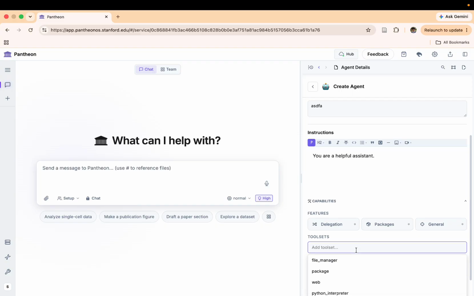So for example, if you want the agent to be able to go into different files, you're going to want to include a file manager in the tool set. If you want it to be able to write and read code, you're going to want to add a Python interpreter. If you want it to be able to go into the web, you're going to want to add a web tool in the tool set. So this is just on top of different skills. These are tools that can allow the agent to actually physically do things.